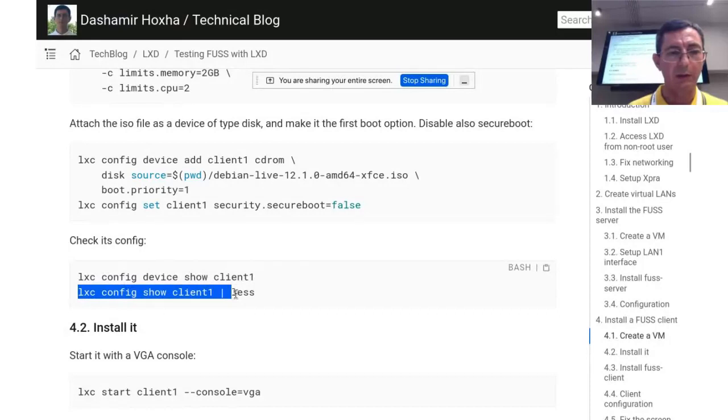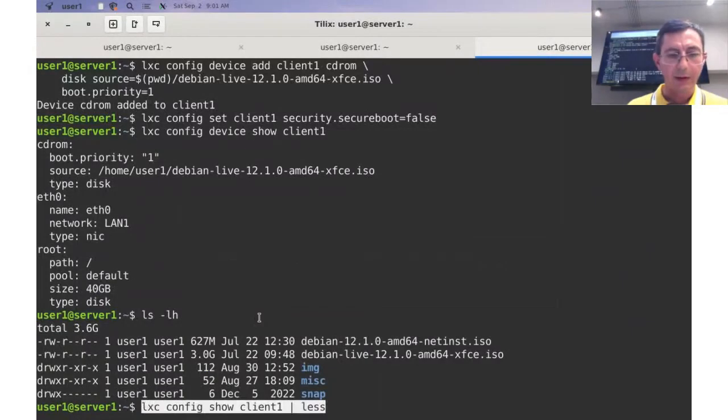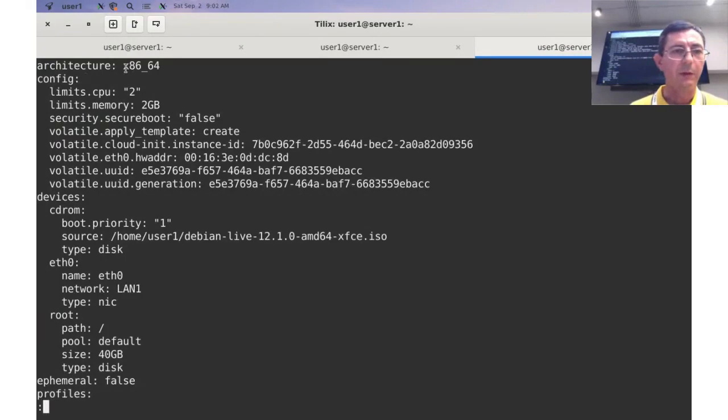And this other command shows more details about the configuration. The first one shows only the configuration of the devices. The second command shows other configurations as well. So we see that it is an AMD64 architecture. It has two CPUs, 2 GB RAM, and other options. We see also the hardware, the MAC address of the network interface, and also the list of devices here.